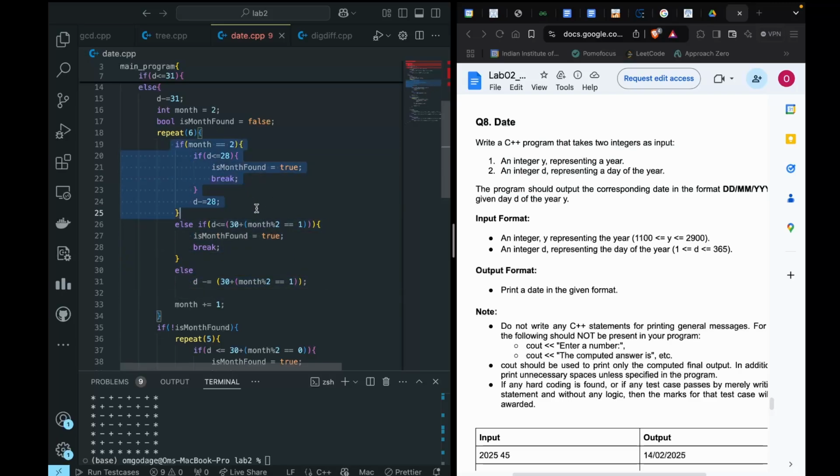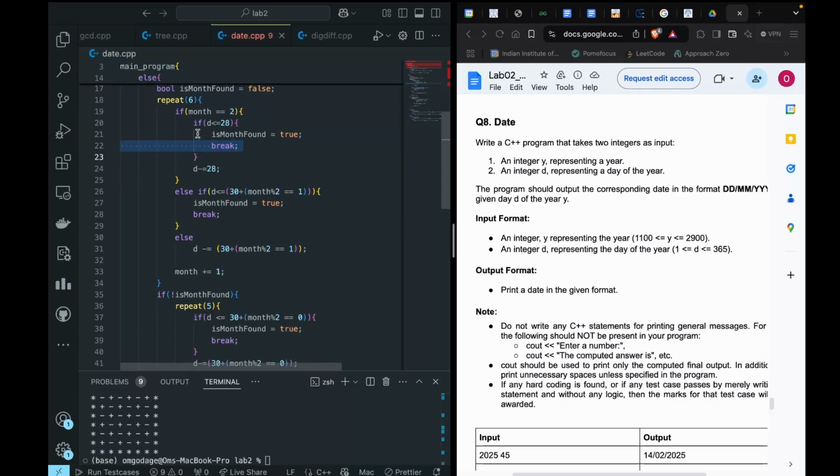If the month is February, then we check if d is less than or equal to 28. This means that the day belongs in Feb, and then we set is month found to true, and we break out of the loop because we found the month. If d is greater than 28, then it's not Feb, so we subtract 28 days from d and we continue this loop. This was the case for Feb.